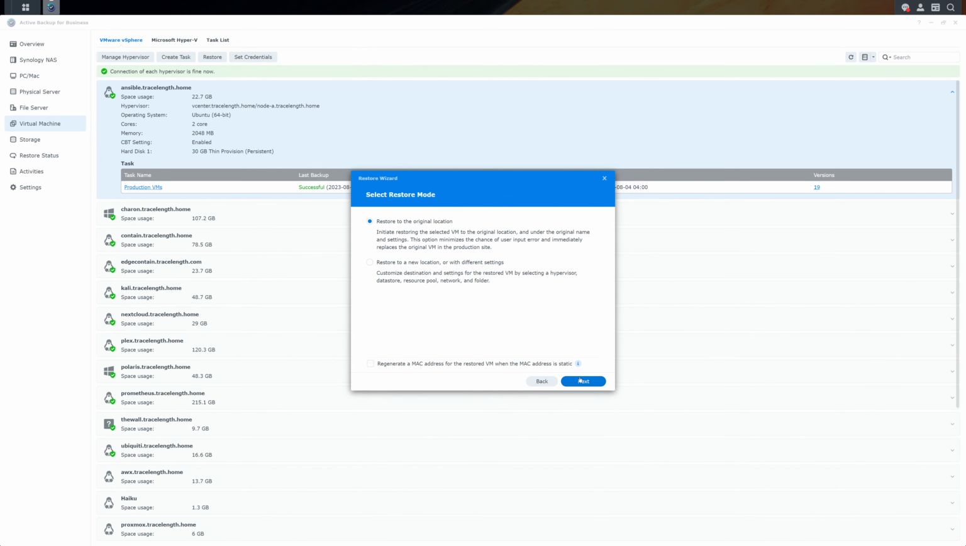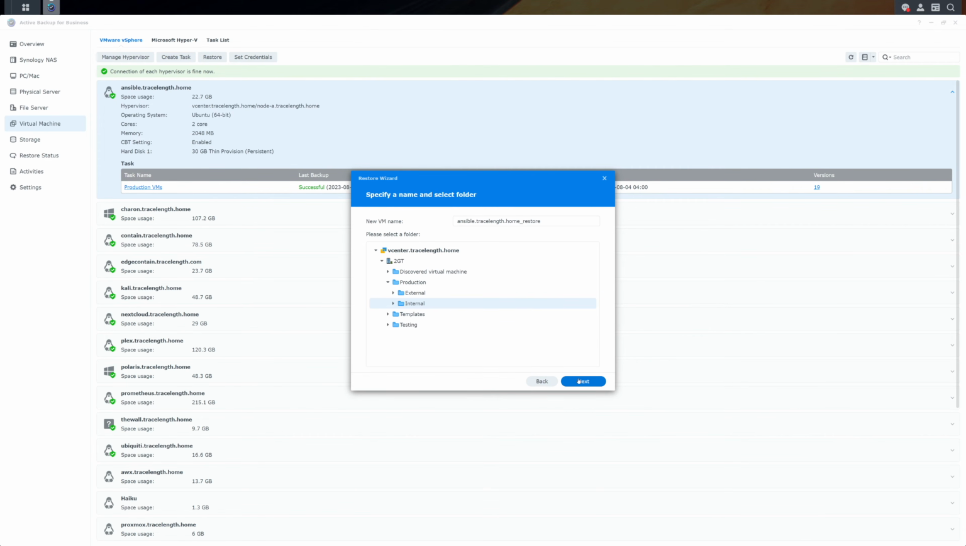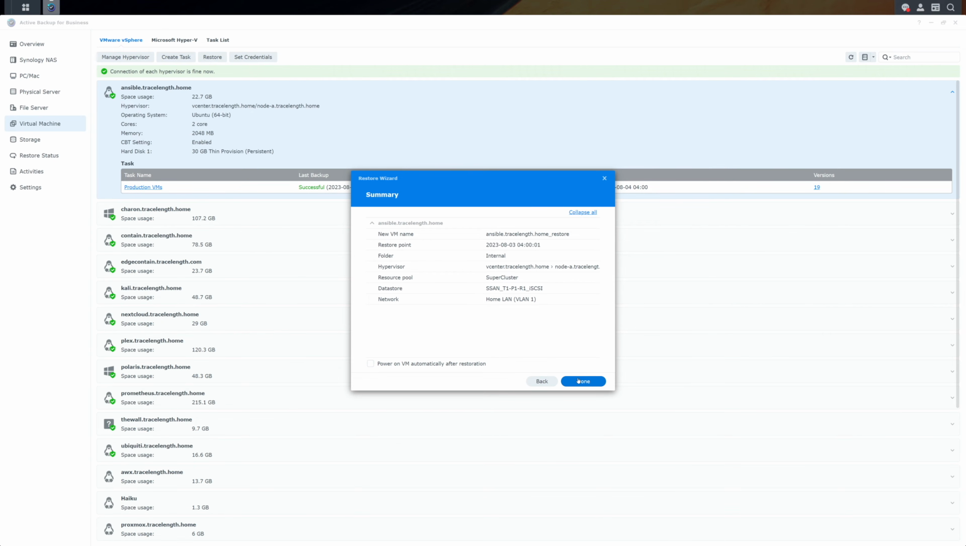Next, you'll be asked if you want to overwrite the existing VM with the restored copy, place it in a new location, or change its settings. Then you'll be walked through where you'd like it placed in your virtual infrastructure, including which host you'd like it placed on if you have multiple hosts. You'll choose the storage location for the restored VM, which network to connect the restored VM to, and finally, a Done button to kick off the restore.